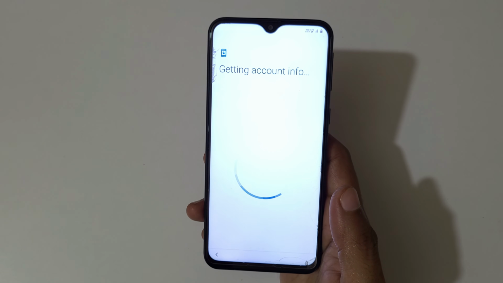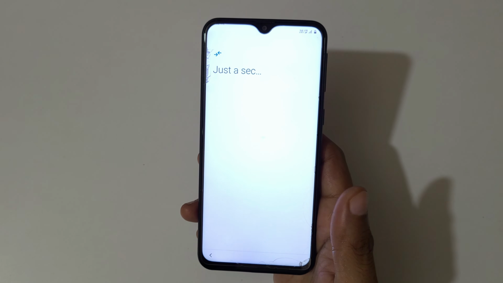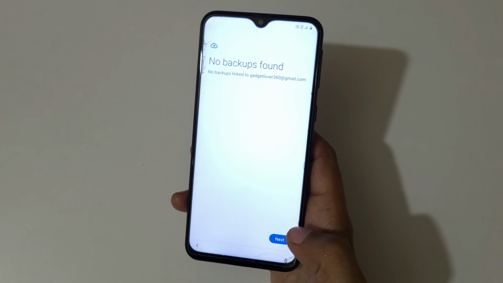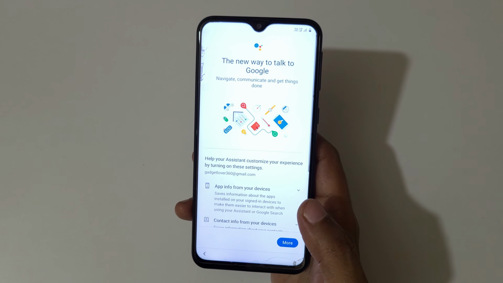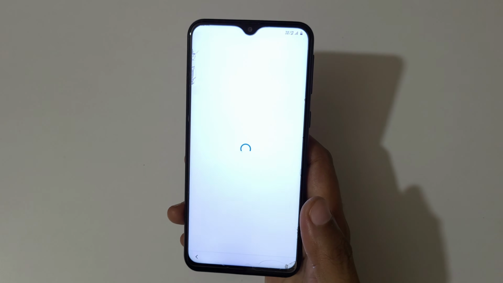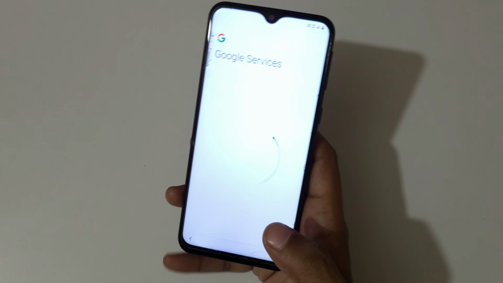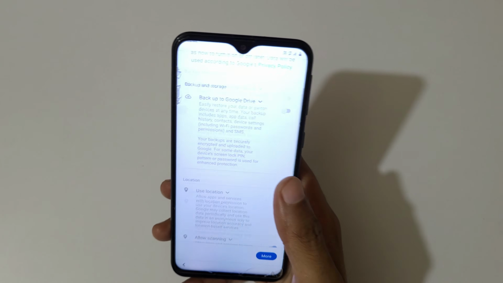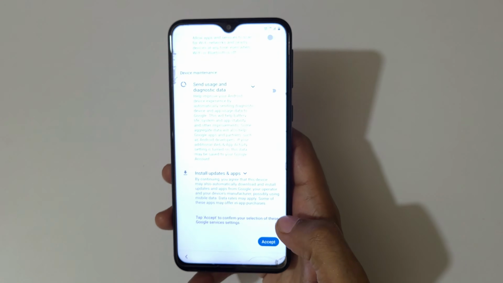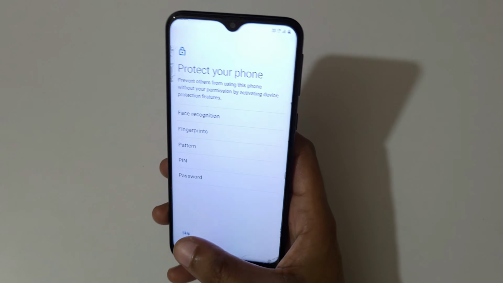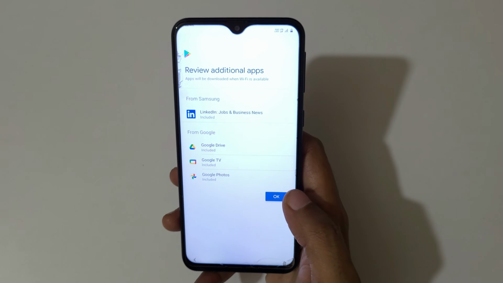It is now getting the account information. Please wait. Okay, no backups found. Click on next. No thanks. Now here tap on agree, and here skip, and here select OK.